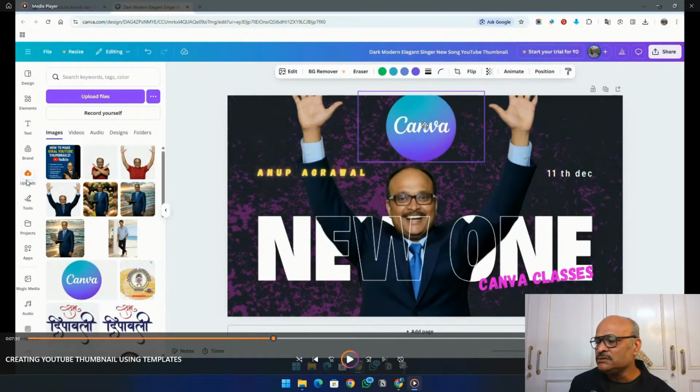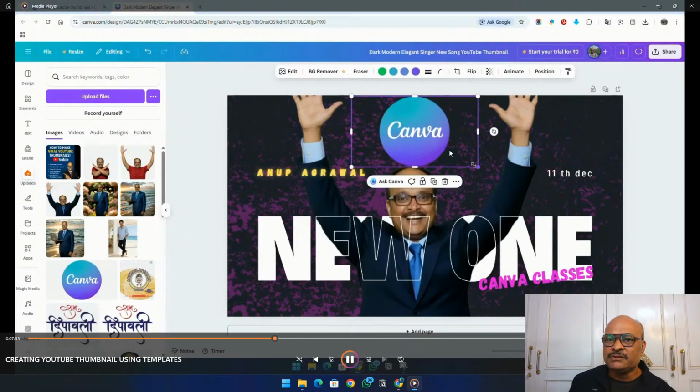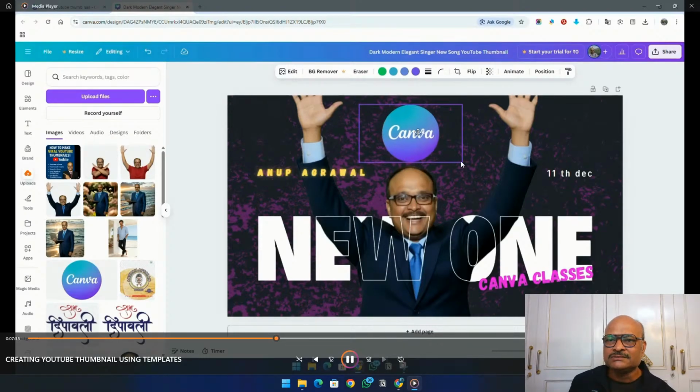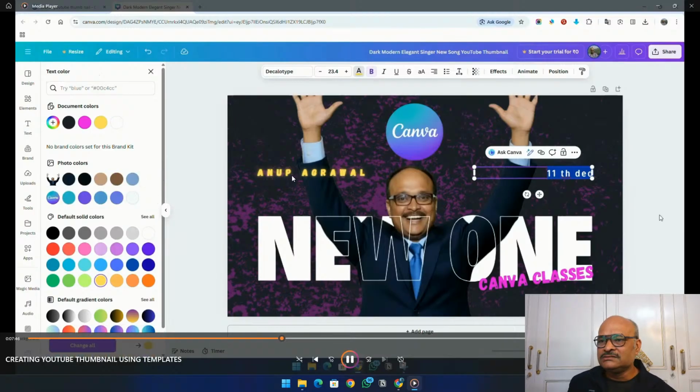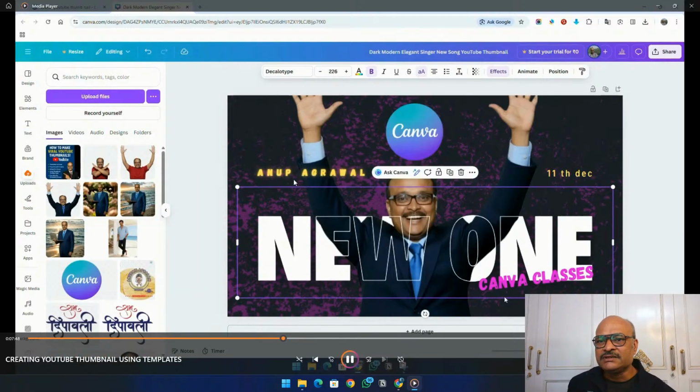I go to upload, and I have earlier uploaded a Canva logo there. So I simply drag it here, place it here and adjust according to my need. See, you can make it small by dragging from the corner. When you click on this Canva logo, this type of box will appear. Now I'm changing the color of this text, making it the same as this. Okay. Adding the same effect.